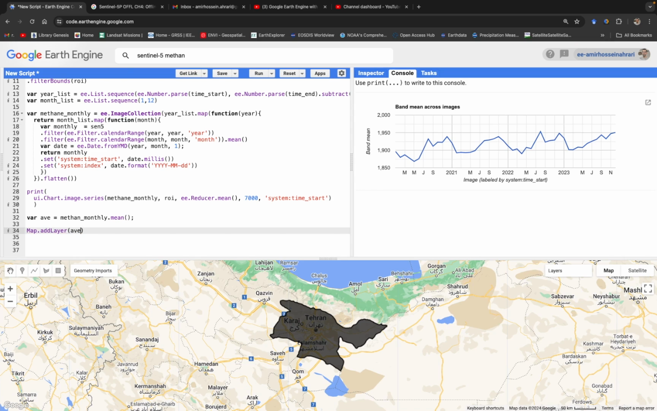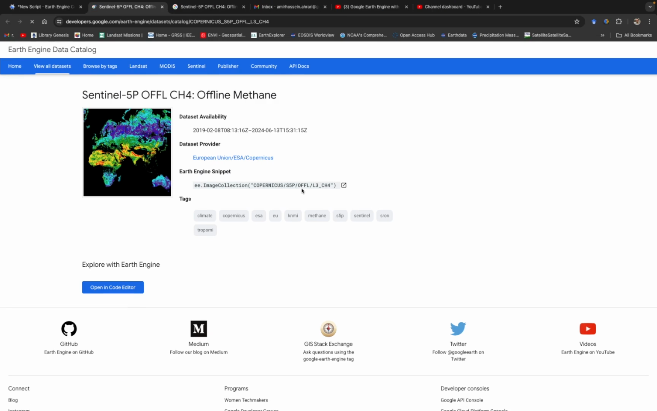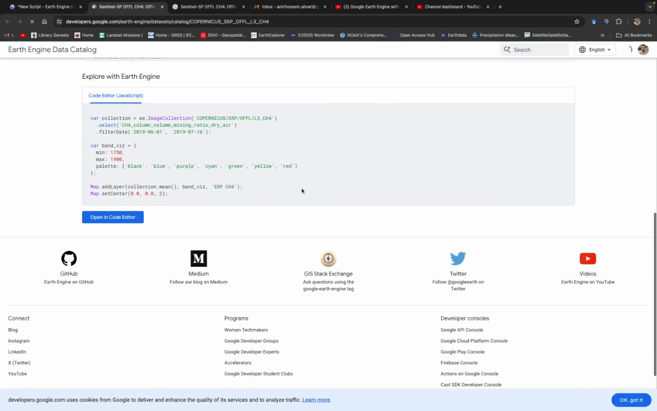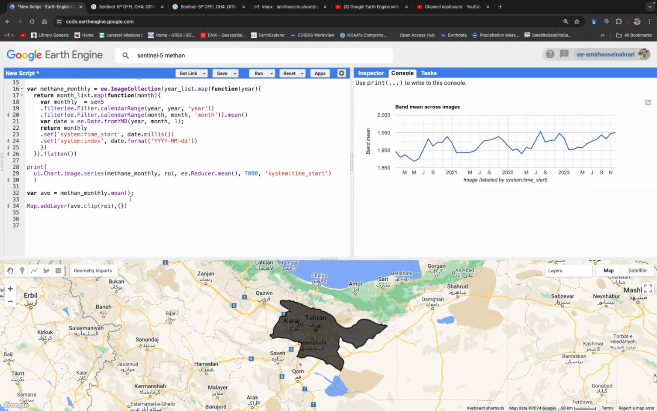The average image is clipped based on the ROI, and then for the visualization, go to the data description here, open it in a new tab, and there is an example code for the visualization. Just copy and paste it into your code. Here we have the band visualization.